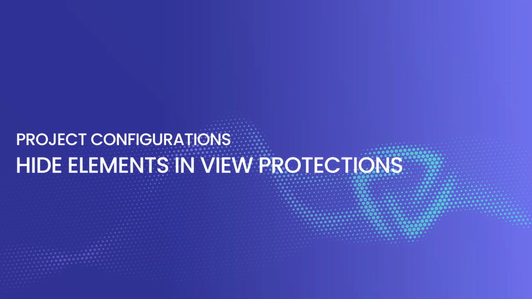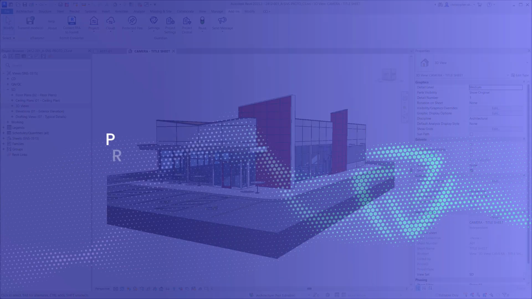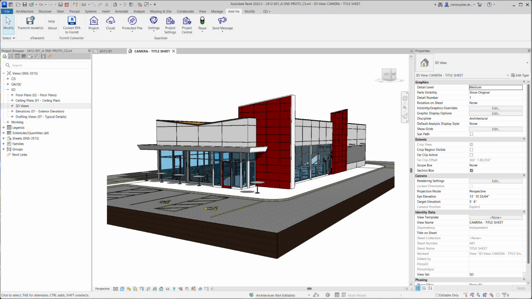Guardian's Hide Elements in View Protections is a simple and effective tool to communicate to your users the best practices for the Hide Elements in View Revit command. Hide Elements in View Protections is a rule-based feature that provides the ultimate in customization to prevent elements from being incorrectly hidden within your project models.